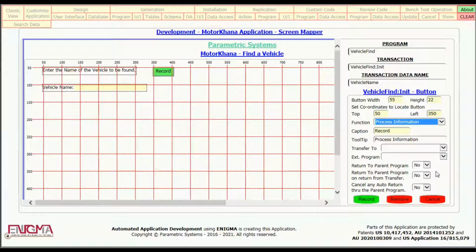Where another program is accessed, any input made to this, or to a previous, user interface will be available to the next program. Being available to the next program does not mean that the data has been recorded in the database. An explicit record function must be selected for the data to be recorded. The caption will display inside the button, and the tooltip can be used to provide some instructions to the user.